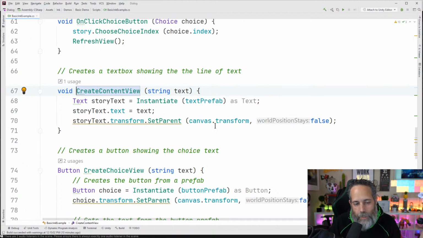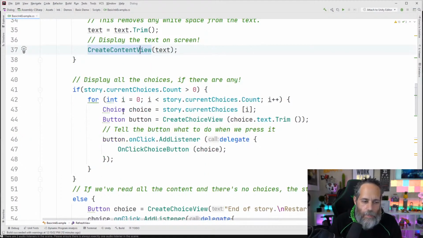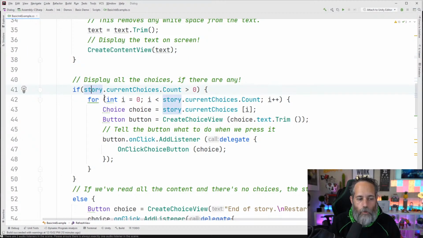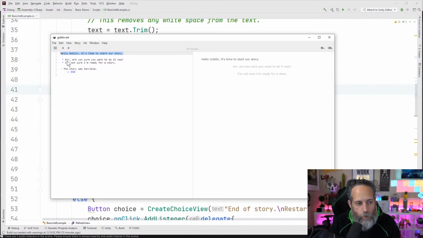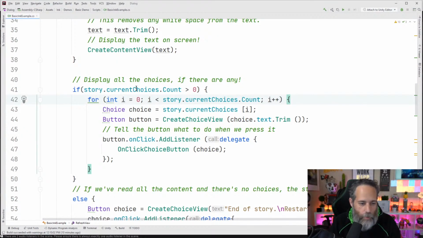Instead of changing the text on there, it's instantiating a prefab. That's one thing I would definitely change in a real version of this. The next thing it does, it goes through all of the possible choices. So remember when we look at the choices here, we've got are you sure? And I'm not sure, I'm ready for a story. Those are going to be the two things that it's going to go through.